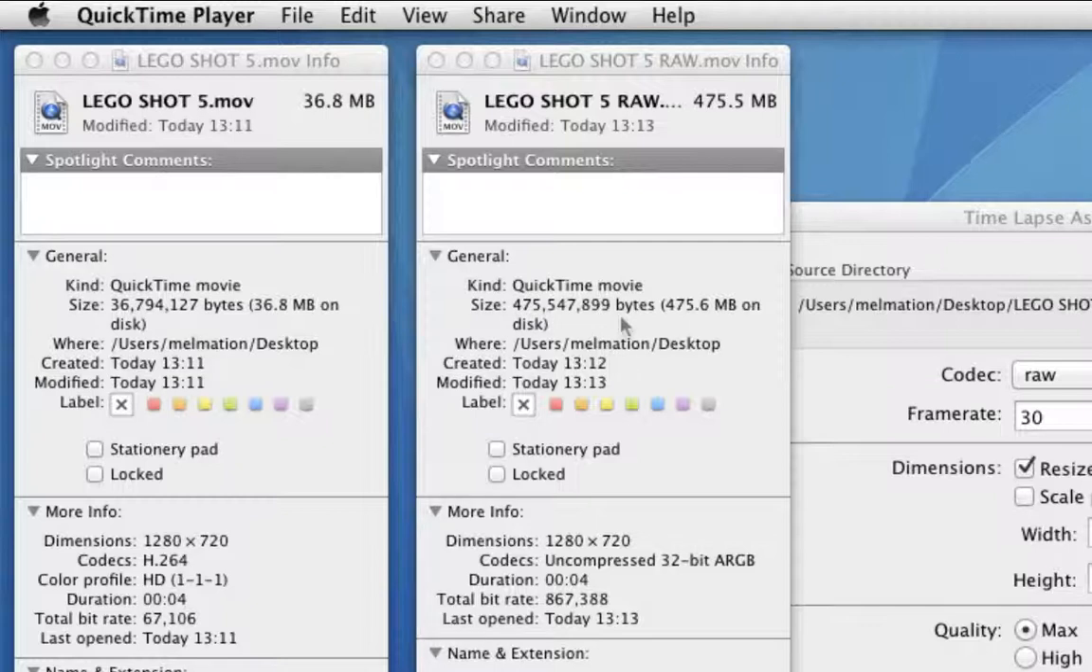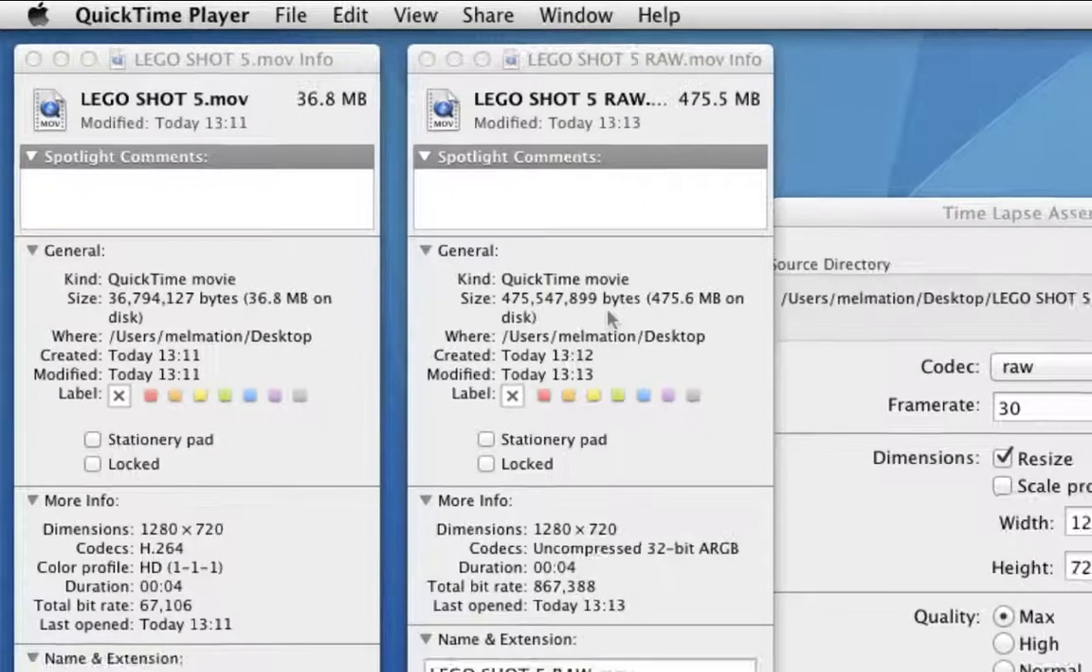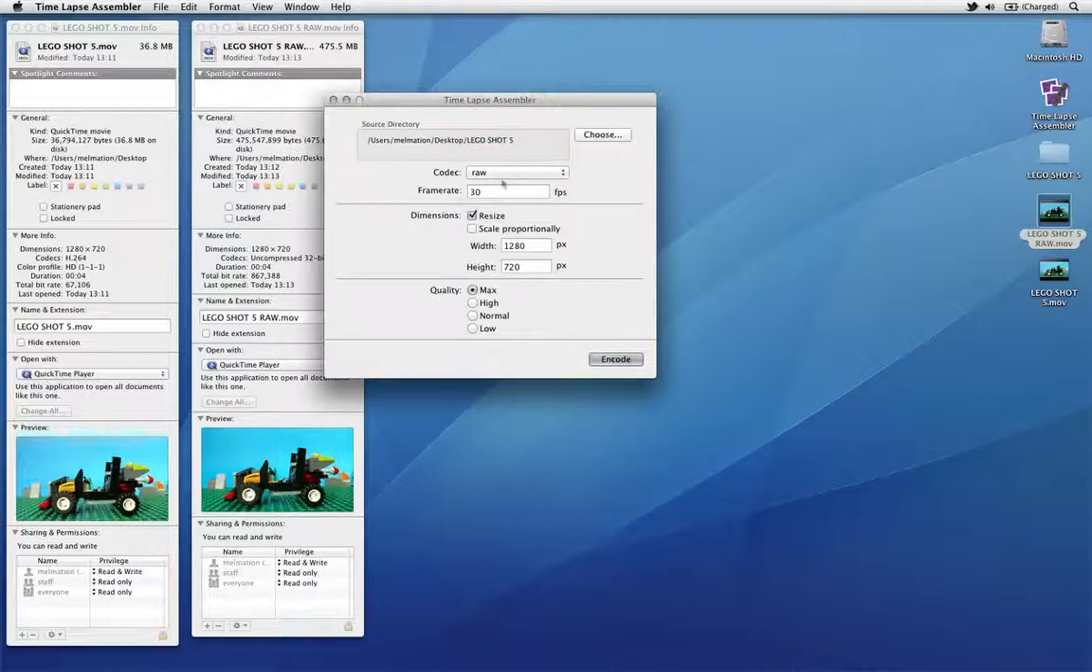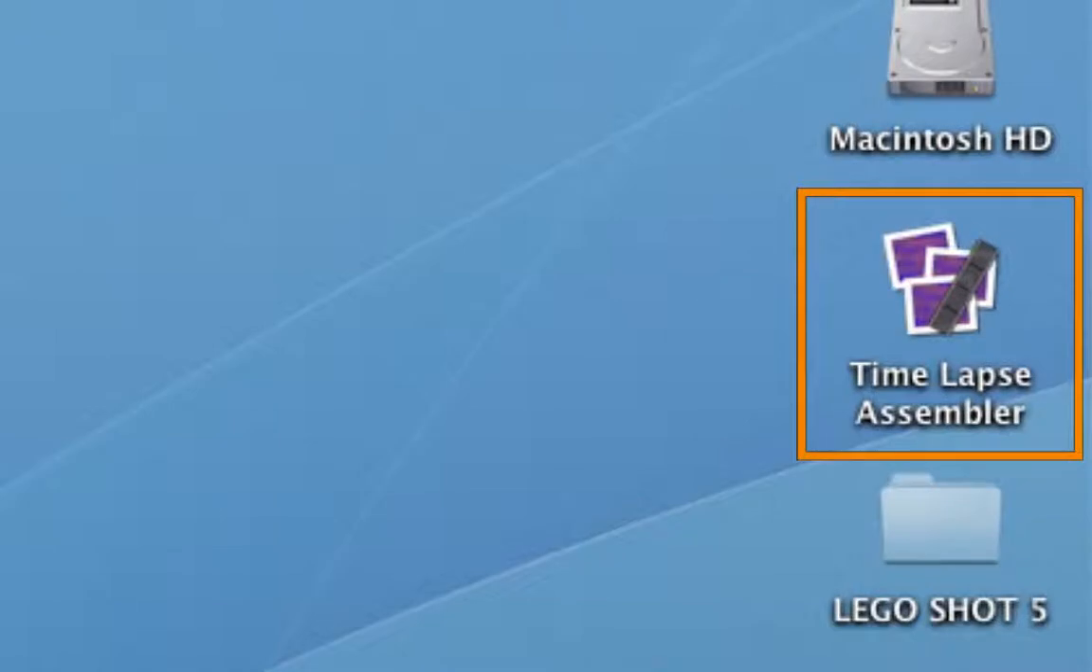This is much better for editing. It takes up a bit more space on your hard drive, but if you want to maintain the quality of your animation, especially when you edit and render this out of a different piece of software such as iMovie or Premiere Express, it is worth rendering your image sequences out using a raw setting. Time-lapse assembler is free to download and use, and it's very handy for turning image sequences into movie files.